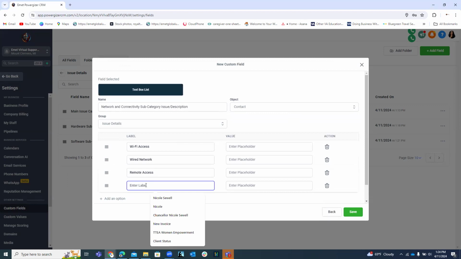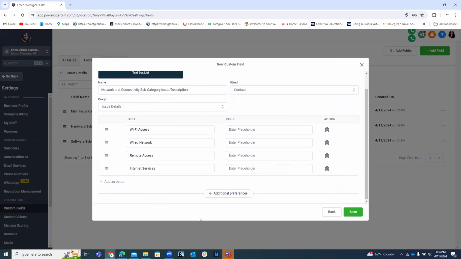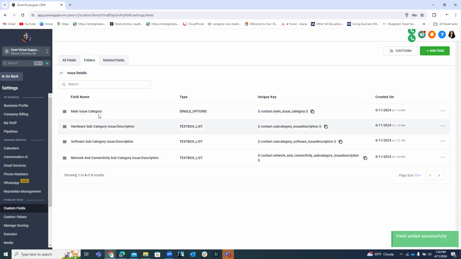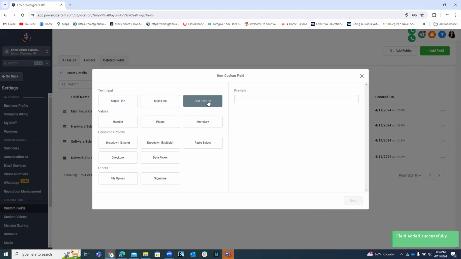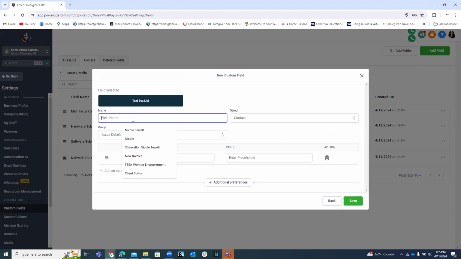Or is it an internet service issue? If you send an internet box, then obviously you want to check all of those. I'm going to leave it there for now. You can add as many network connectivity issues as you want to add. So we're going to click save for right now so that we can move through. Then we're going to do the same thing again.